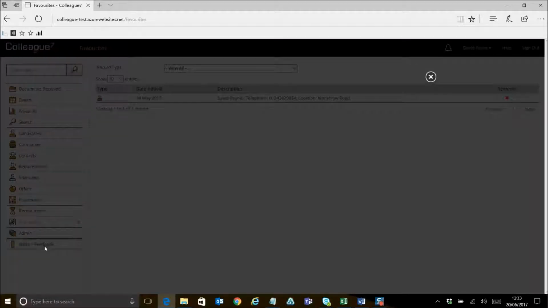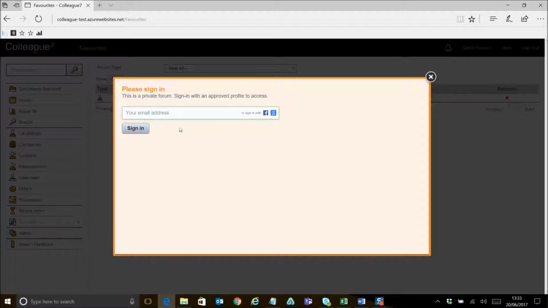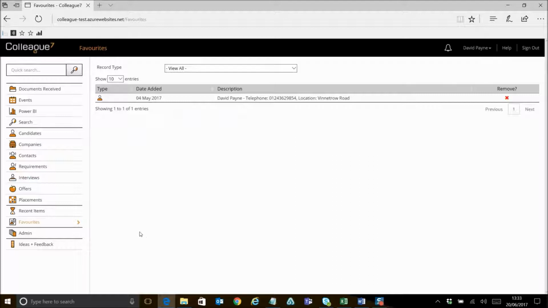But ideas and feedback is the user voice integration. So within here you can sign up to user voice, and Colleague 7 has its own user voice account where you can upload enhancement requests and essentially ideas relating to the system as a whole, feedback. This is our mechanism for allowing the end user to respond and provide feedback to us as Colleague 7 evolves. But the next point along now is to go into a record and go through the main differentiators between 6 and 7 relating to a specific record.